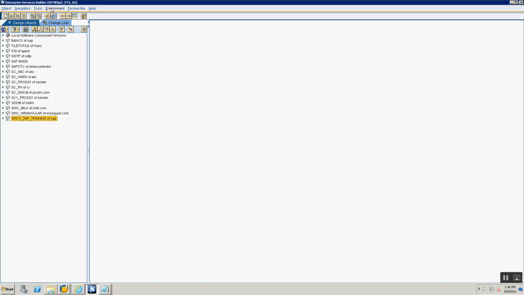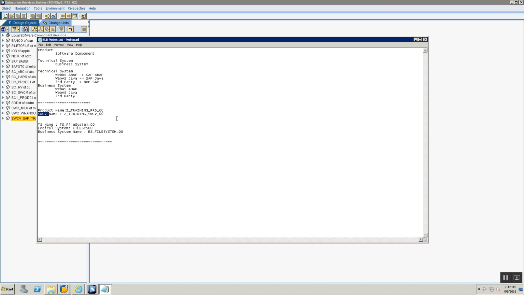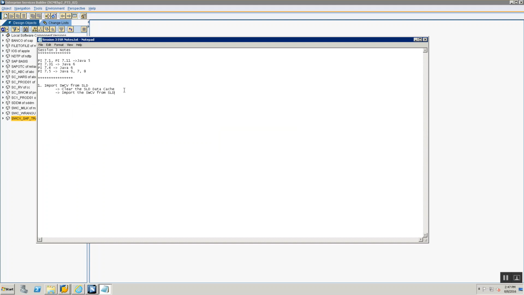I'm going to environment. How do you clear the SLD data cache? Go to environment and you'll see this option called clear SLD data cache. Go to environment, clear SLD data cache. Let me note that down here for you. How do you do that? Go to environment and select the option clear SLD data cache.